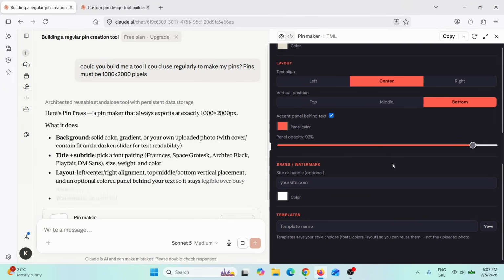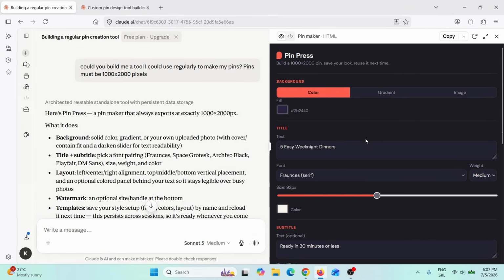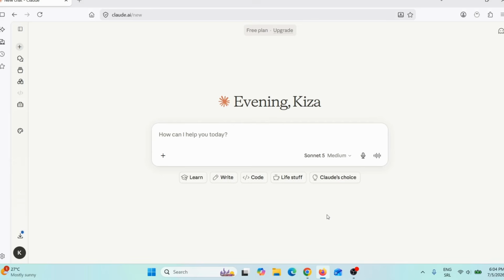We all know that Claude AI can make useful tools, so I challenged Claude AI to make me a Pinterest pin making tool to make my job easier, to make my job faster when it comes to affiliate marketing. So first thing you need to do, you need to come here on Claude AI and give it this simple prompt. Could you build me a tool I could use regularly to make my pins?